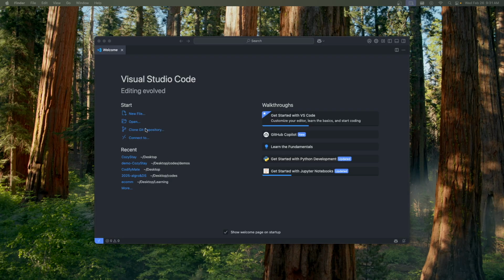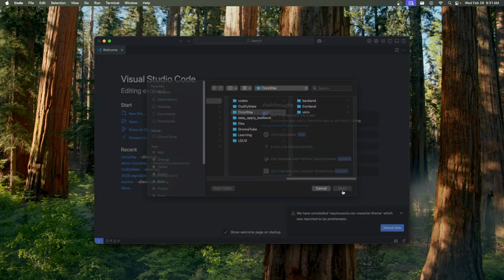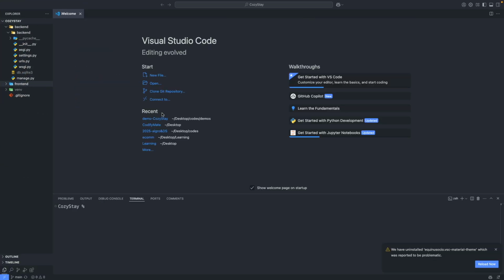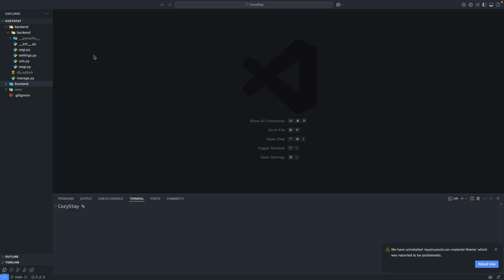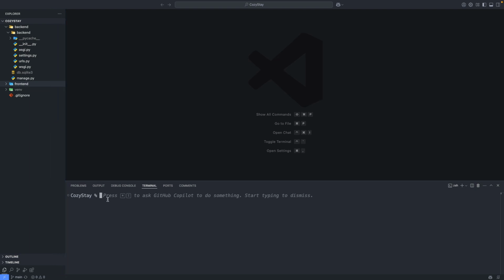I choose VS Code. You could choose whatever you want. And I go to the project we created in our previous video, CozyStay, and we just open it. First thing first, we need to start a new app to handle the user profiles.